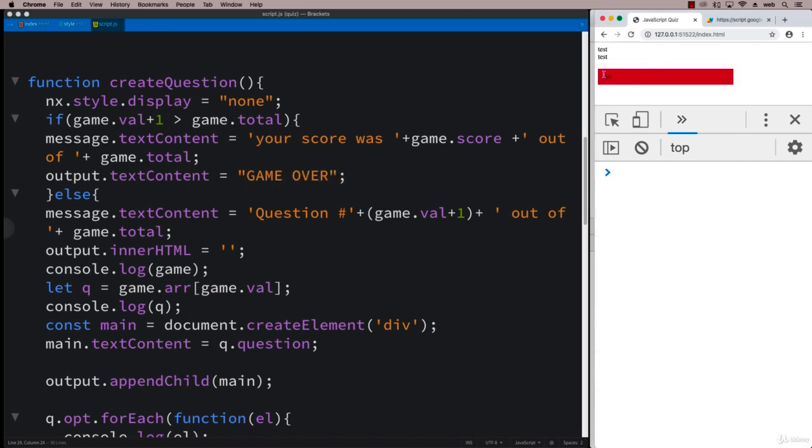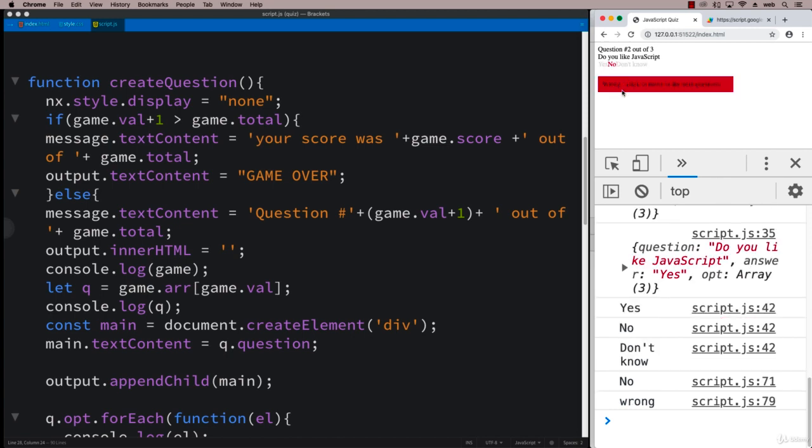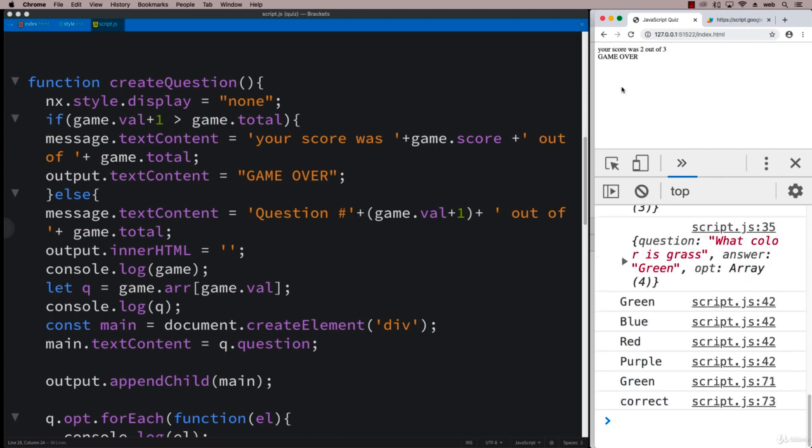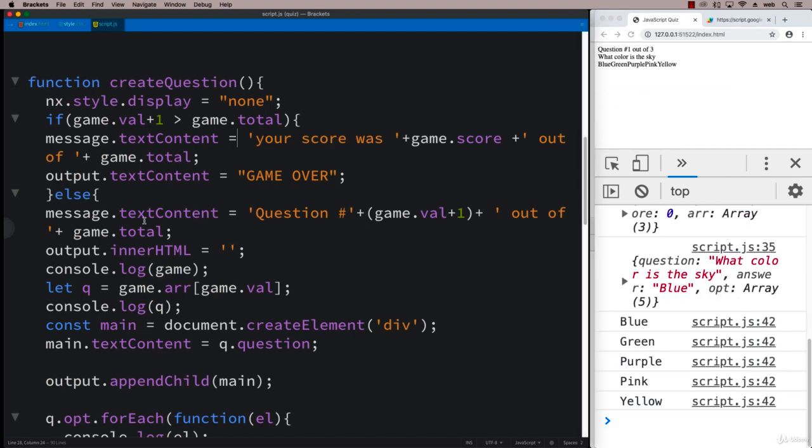So let's see what happens. Let's try to play through it, and we'll apply some styling next. So correct, move to the next one. Wrong, green, correct. So the score was 2 out of 3, game over. All of our functionality is there, and it appears to be working.